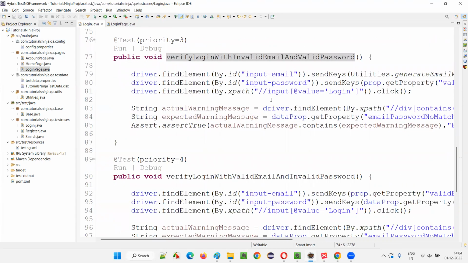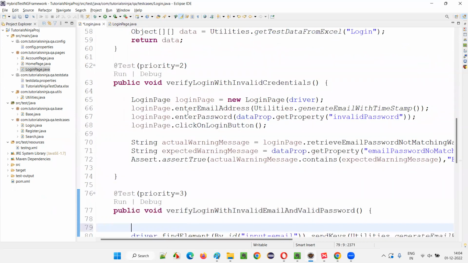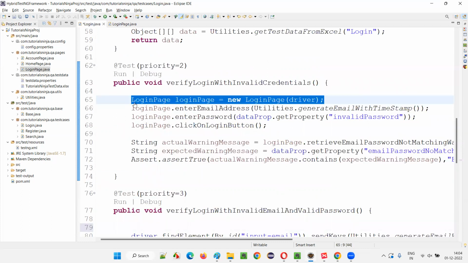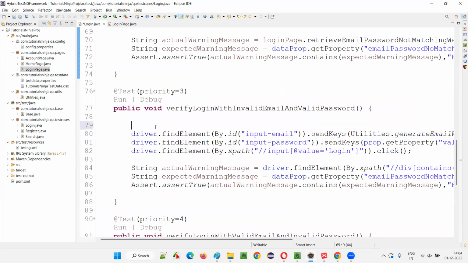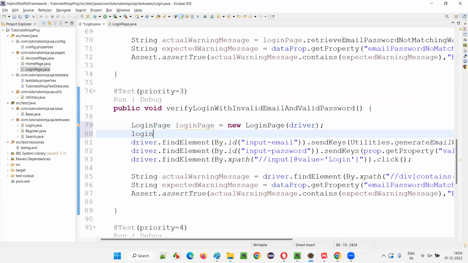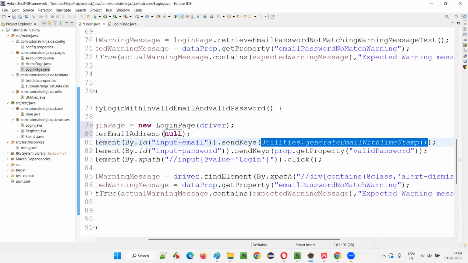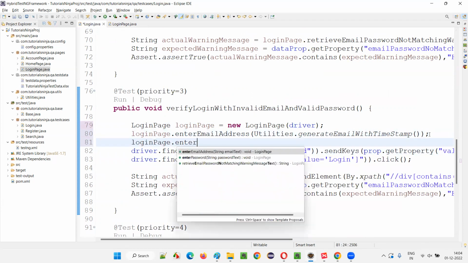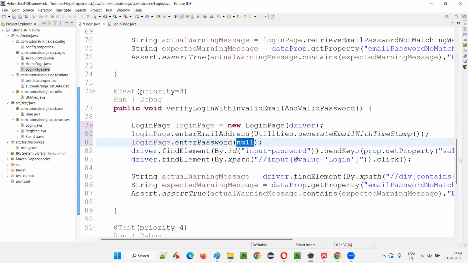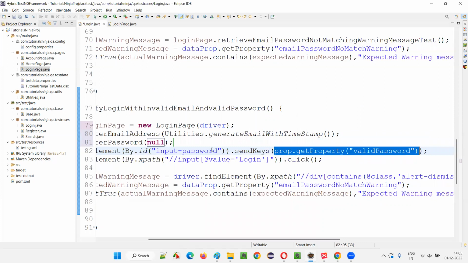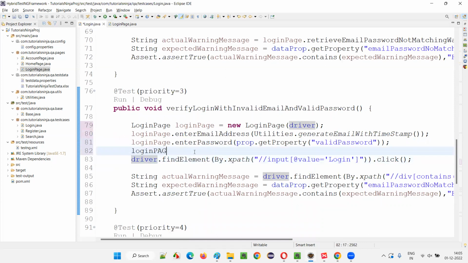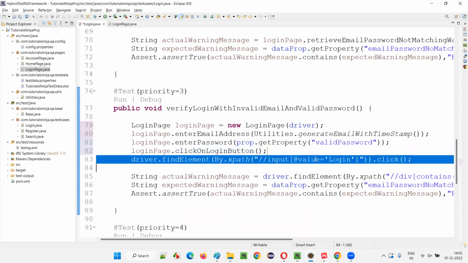Okay. Now let's move to another test. Here again, same thing, guys. The third test also, we have to do the same thing. LoginPage loginPage is equal to new LoginPage of driver. After doing that, we have to say loginPage dot enterEmailAddress. When you are entering the email address, you have to write this part, and this line should be removed. Again, write loginPage dot enterPassword. And here, which password? prop.getProperty valid password. Copy this part and paste it here and remove this line. And here I'll say loginPage dot clickOnLoginButton. Okay, done.